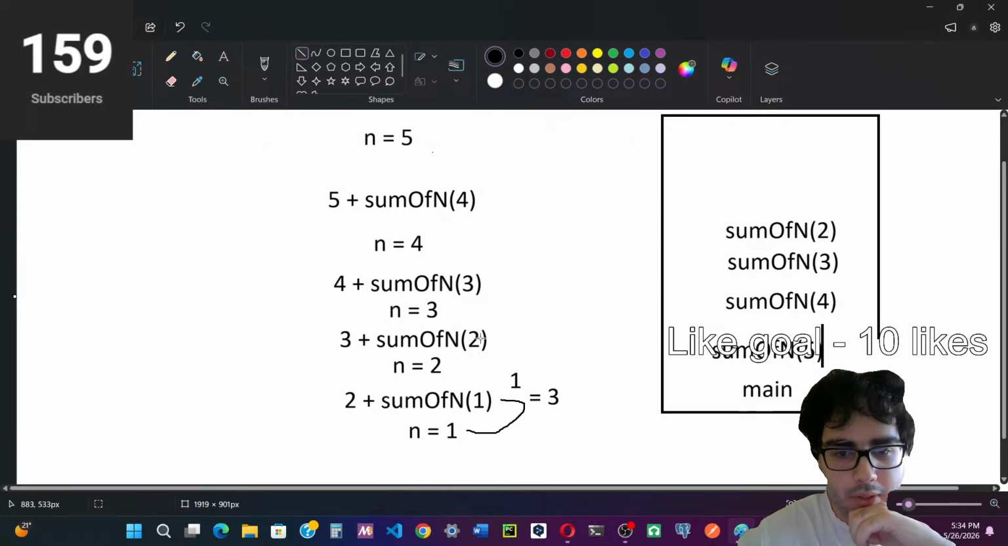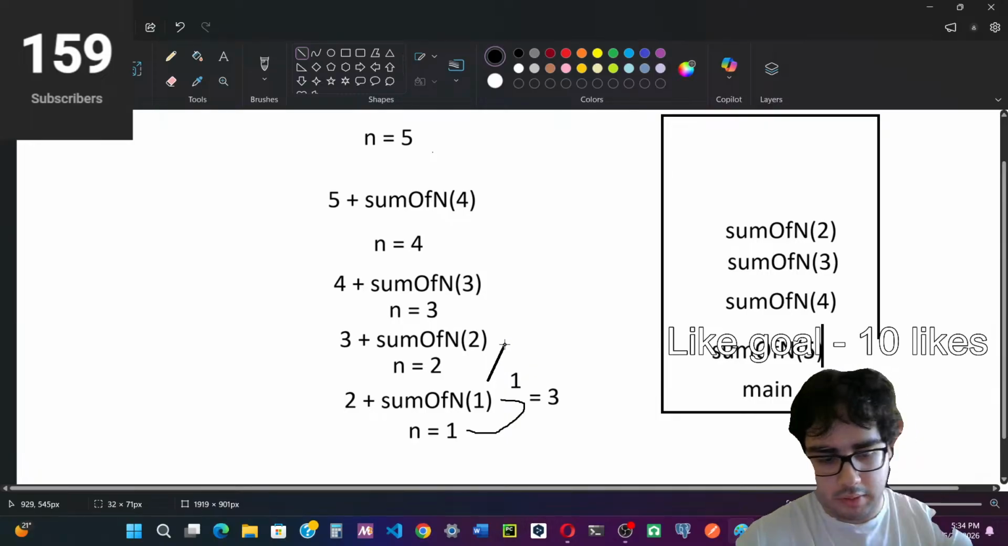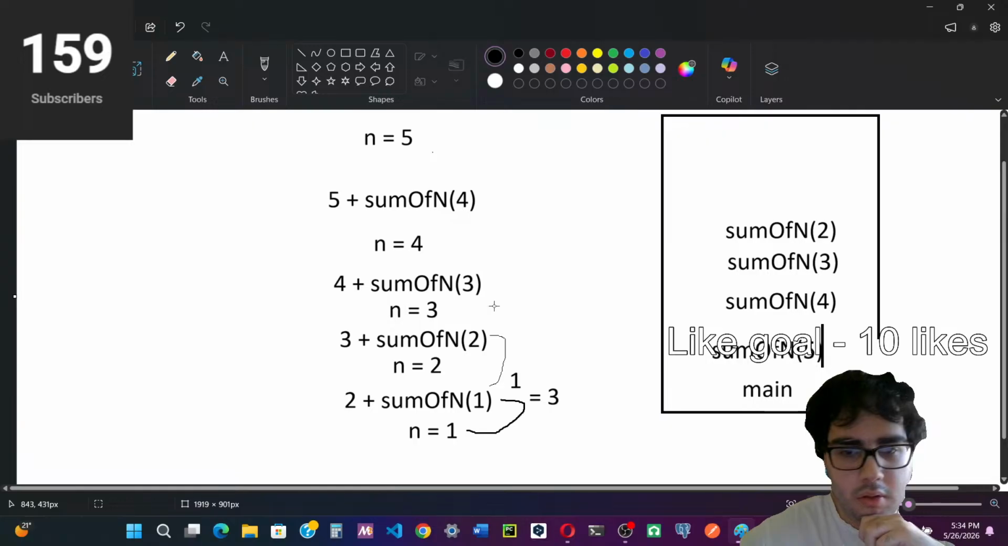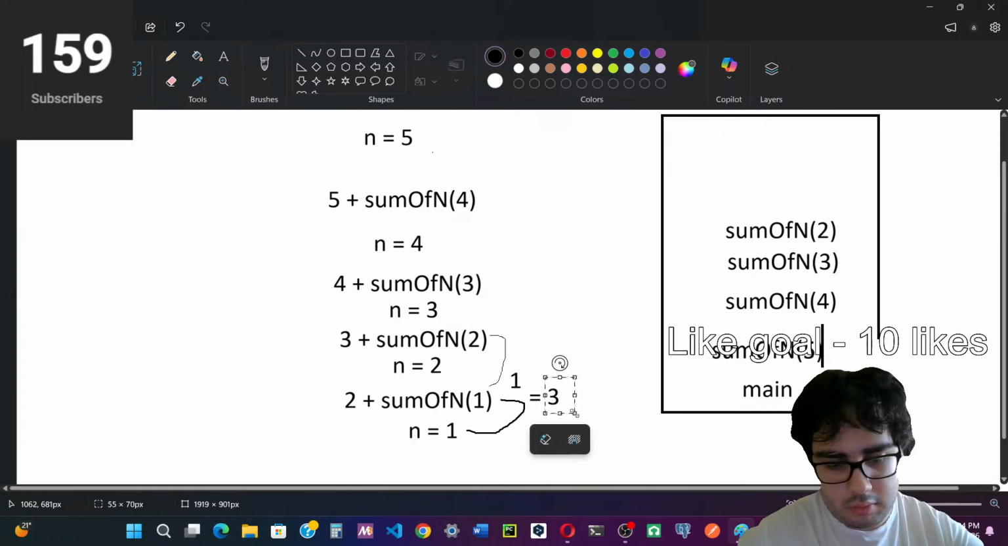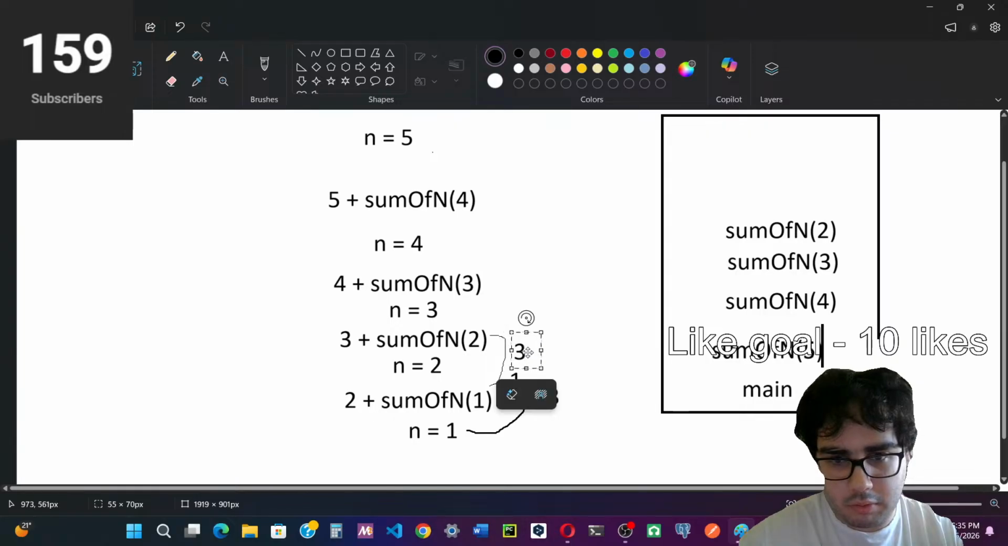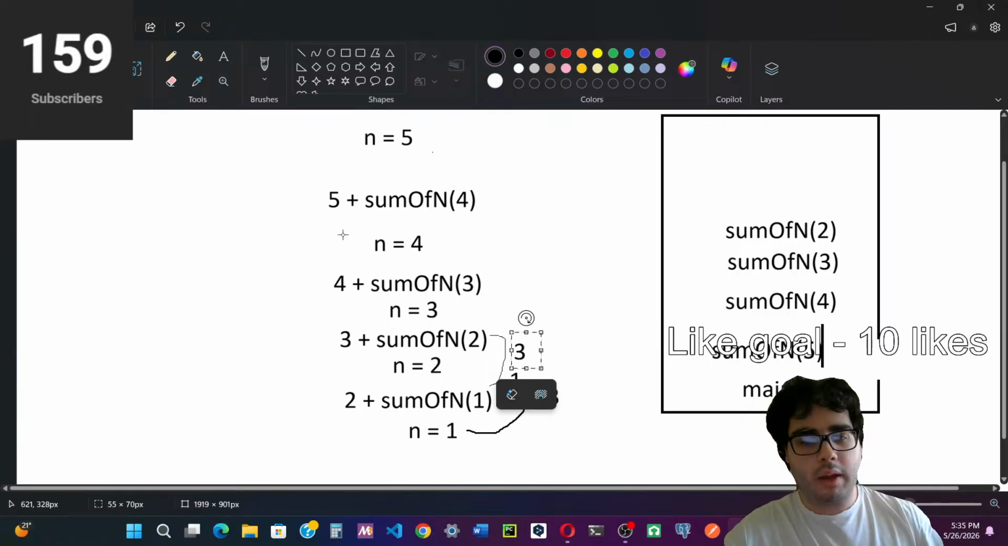Okay, so we go up again. So this right here is going to return from here. And the return value of this is 3. So it gets 3, and this right here returns 3. Okay, guys?